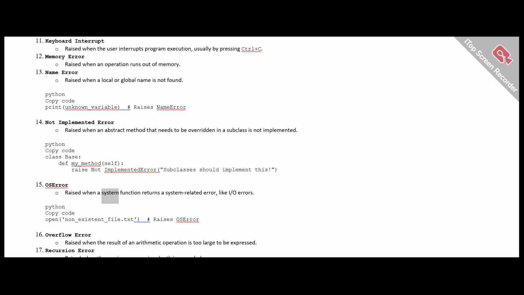OSError: raised when a system function returns a system-related error, like I/O errors. Python. Copy code. open('non_existent_file.txt') # raises OSError. OverflowError: raised when the result of an arithmetic operation is too large to be expressed.